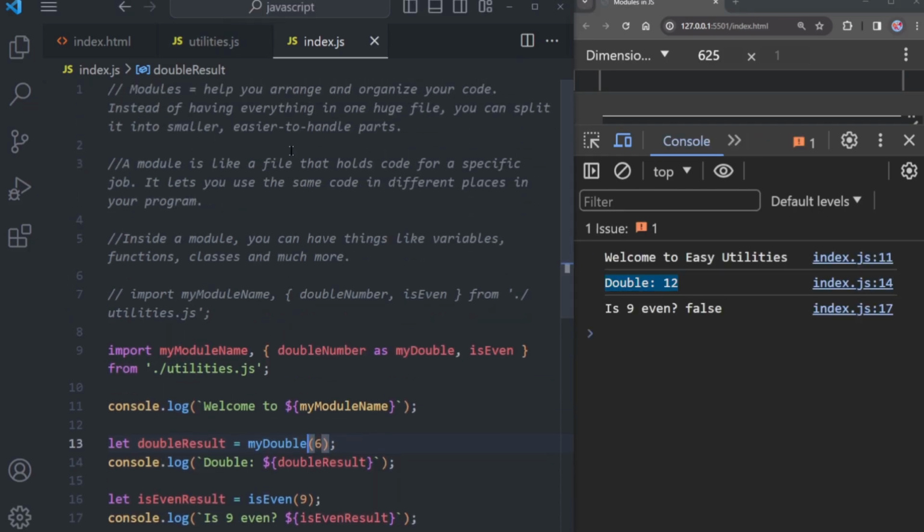So, in JavaScript, modules help you arrange and organize your code. Instead of having everything in one huge file, you can split it into smaller parts. A module is like a file that holds code for a specific job.